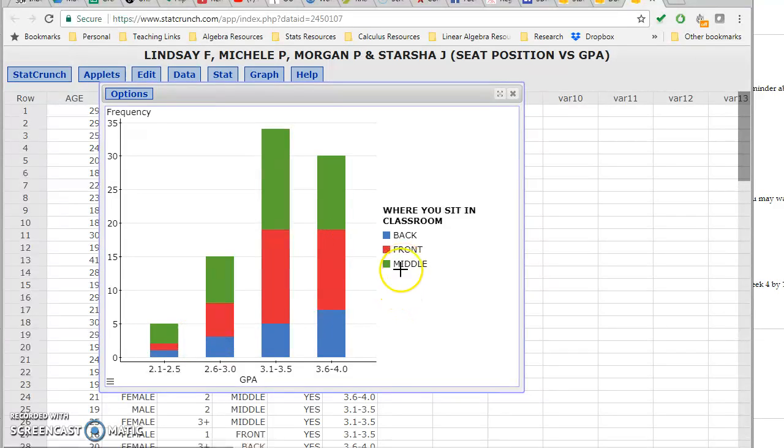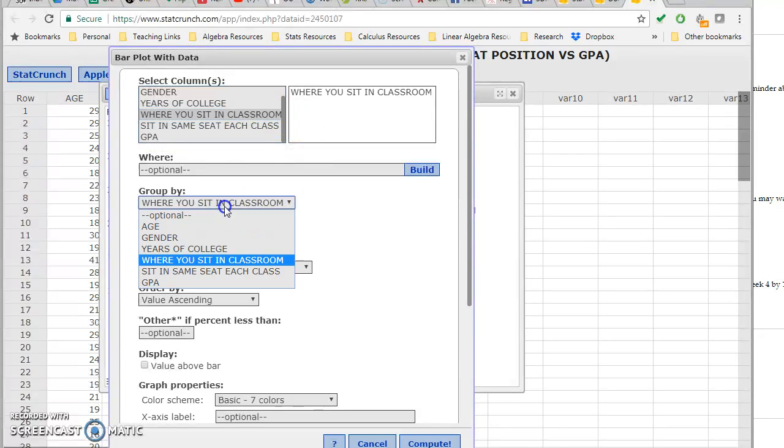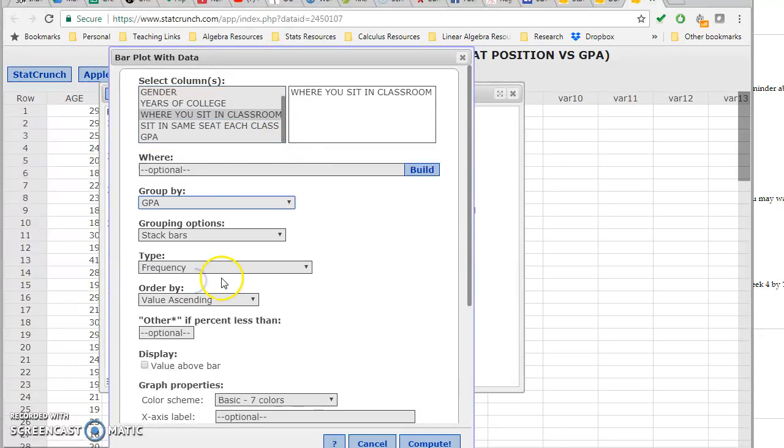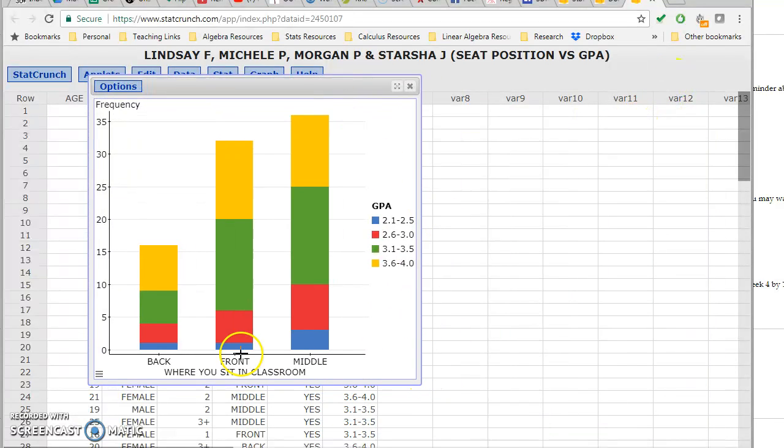Now, one thing is, I always get these two mixed up. Here, I really wanted to see the back, middle, and front as the big bars, and then to see the GPA breakdown within each of those. So I'm going to go back and do where you sit and group, and then do the grouping by GPA. You can play around with this and decide. We might expect that students in the front would have the largest group of yellow, right? And if you look proportionally, it almost looks like that might be the case. And I can play around with this more too.